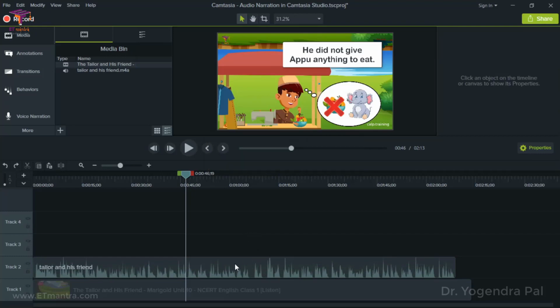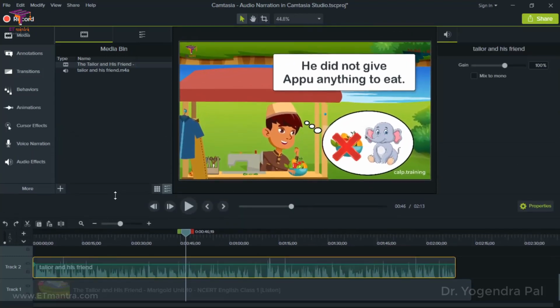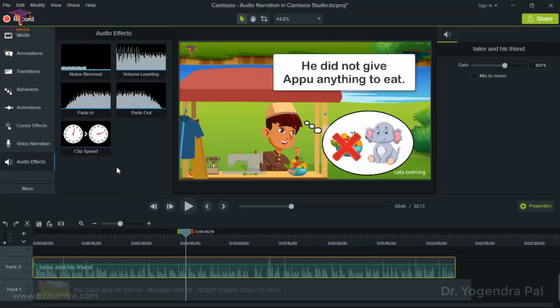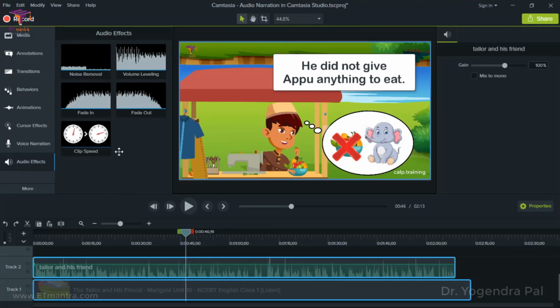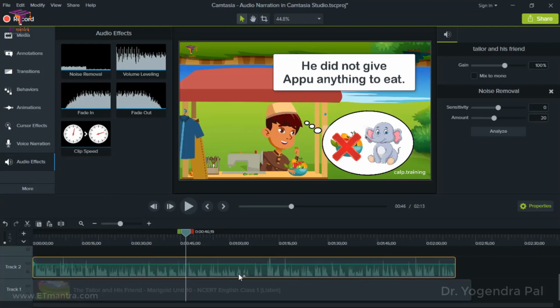Okay. Now there are some options to improve the audio quality. For that you have to select this audio effects. Here first thing you can do is remove the noise from the audio. So by dragging this effect to the audio track, you will be able to apply this effect, and here the effect options will be visible. What is the sensitivity and amount? You can set the sensitivity and amount until you are satisfied with the audio quality. If you want to remove any effect, simply click on this close button after selecting the track.